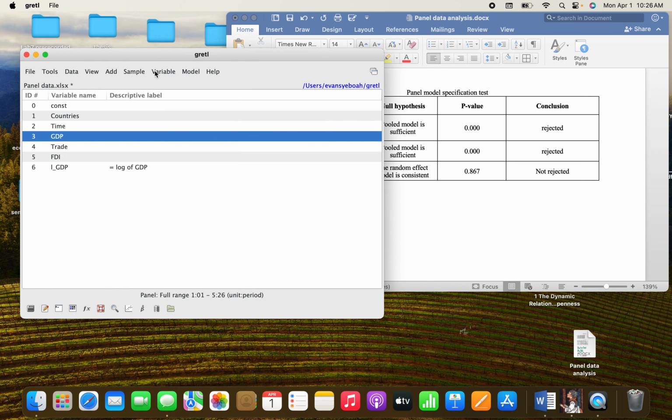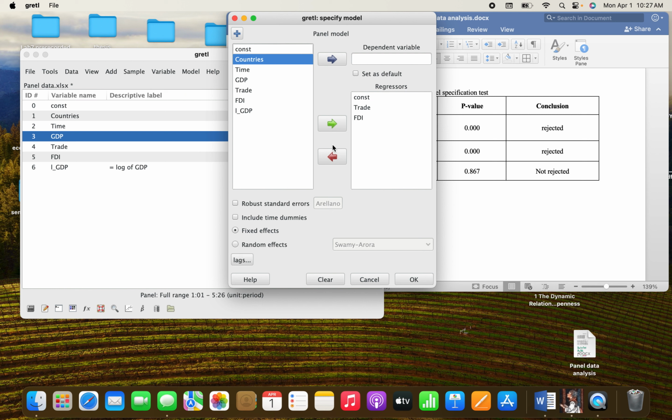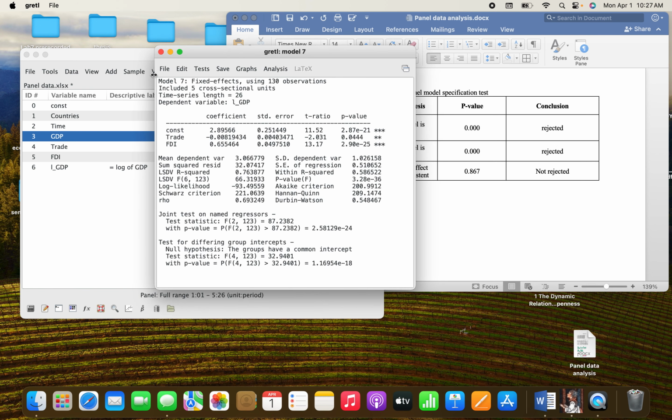So we need to go again and re-estimate the model. And so we can go to panel, and as you can see here, we have fixed effect model or random. So we need to estimate for the random. But before going that, we can also estimate for the fixed, even though we know that the fixed is not the final model. So let's put GDP here, and it's already selected fixed. So we can click on OK. And this is our fixed effect model.